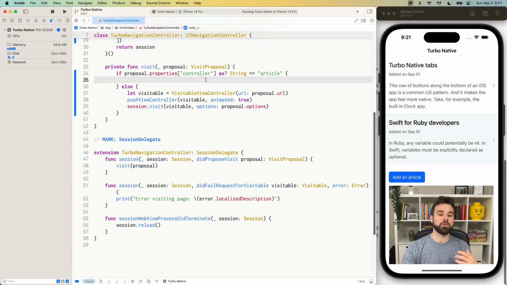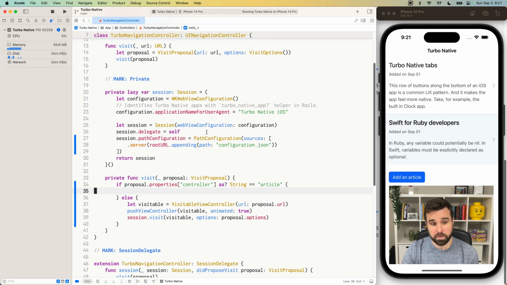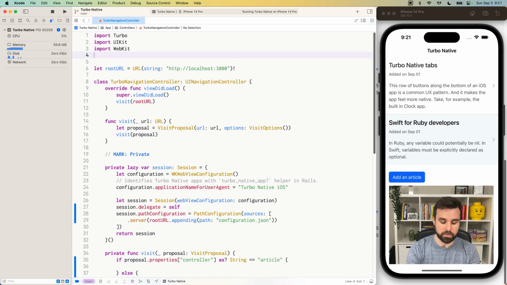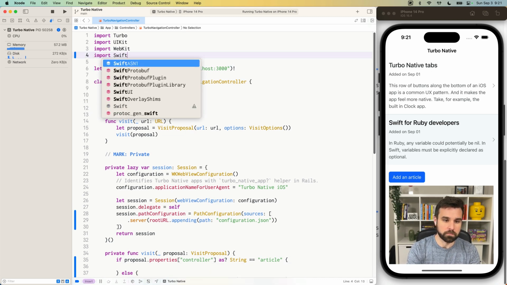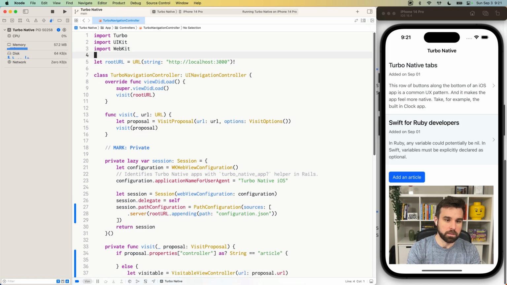Here's where we want to actually create or render our view. So we're going to render a SwiftUI view. The first thing we want to do is import SwiftUI. I like to sort these, so QRSTU.